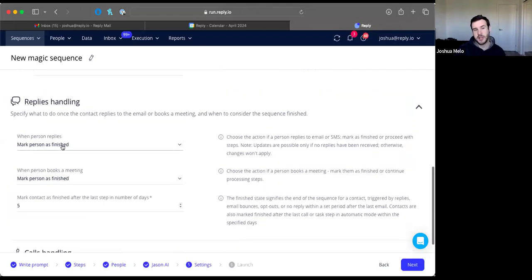By default, replies handling is always set to mark as finished, which means if someone does respond to you, regardless of the context, we will automatically mark those people as finished. They will not receive emails from that particular sequence moving forward. If you did want to use reply for more of a marketing or cyclical reminder type deal, you can continue processing steps regardless. This does not impact opt-outs. So if somebody does say, remove me from your list, I don't want to hear from you again, we will still abide by that. This just covers any other types of responses that aren't hard no's.